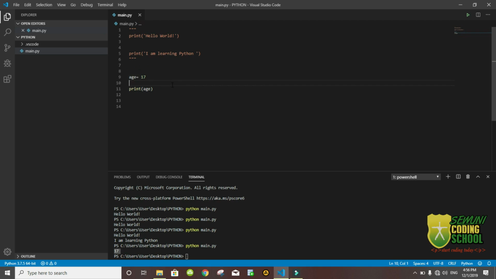It's as easy as that. So I've stored my friend's age in a variable called age. I can also store a sentence. Let's say the sentence I use is, my name is Sewuni. So I can simply type, let's say, sentence.